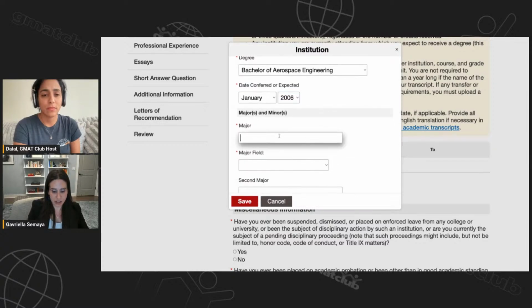Major, you could enter this anywhere here. I think this was aerospace. Let's put that in there. Yeah. I have had aerospace clients actually, so it happens.